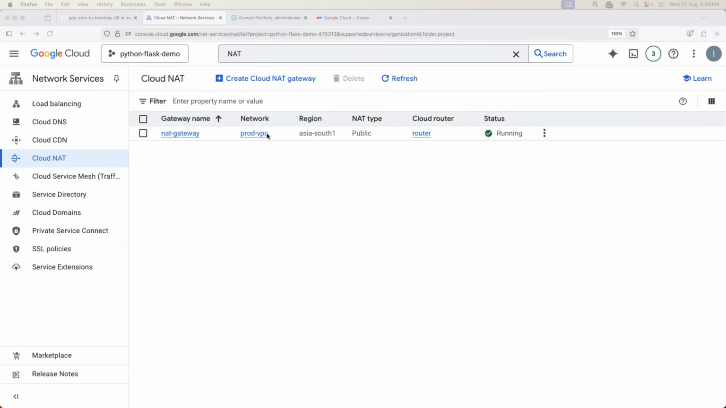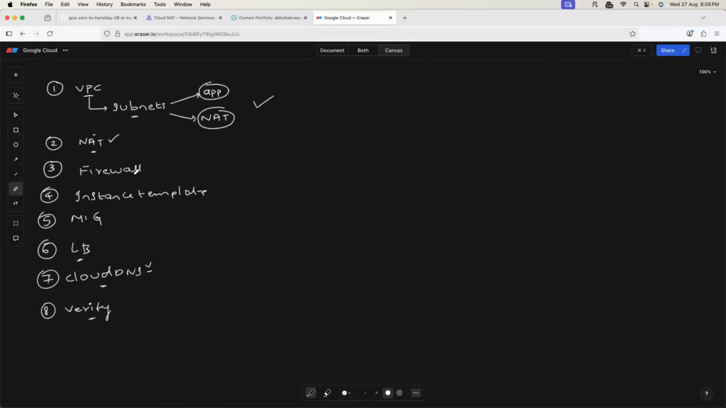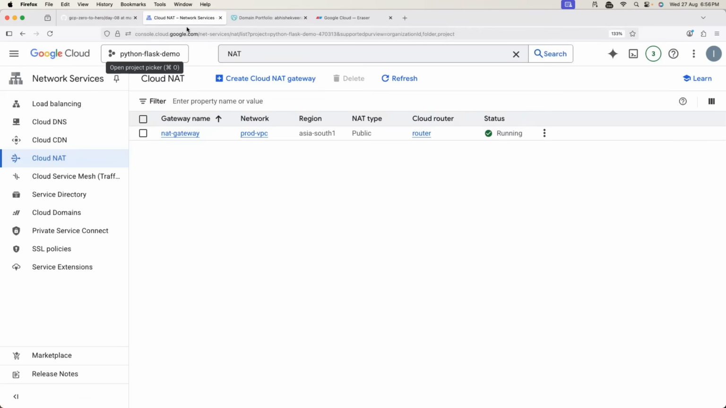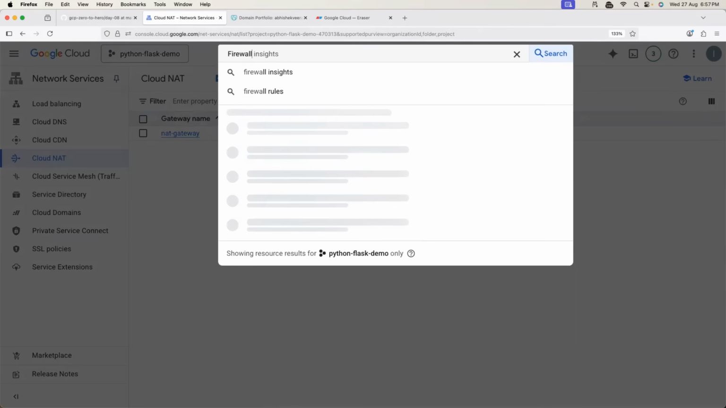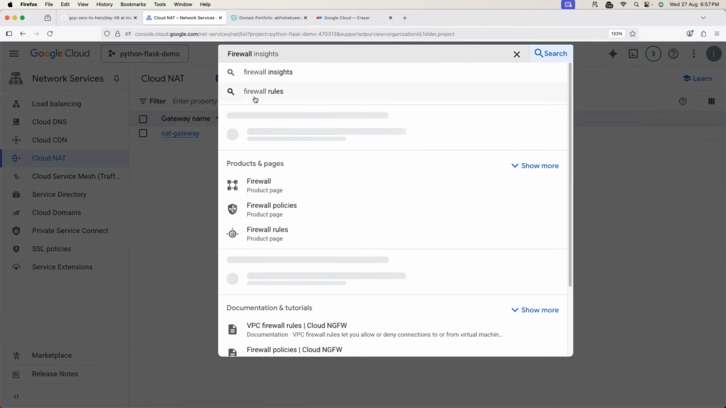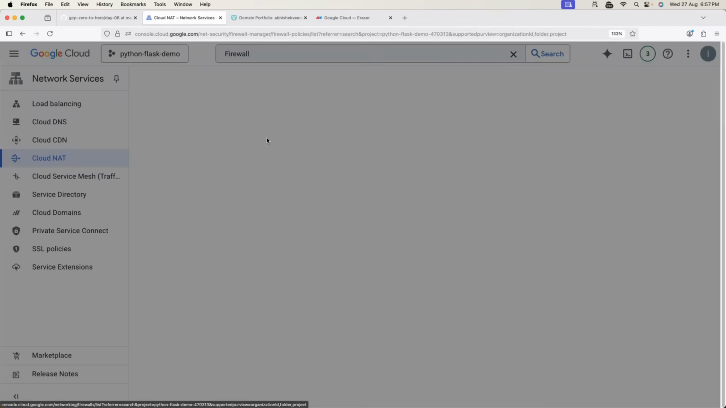NAT is running, VPC is also created. What is step 3? Step 3 is to create firewall. You can do all of this configuration once you create the instance as well, but things will become complex if you go in that order. Firewall, let's search for it. Actually, it is also part of the networking services, but anyways, I'll search for it.